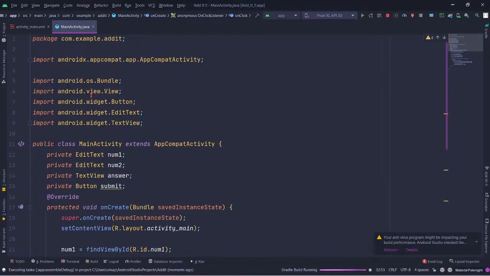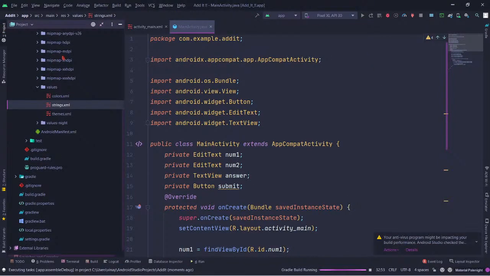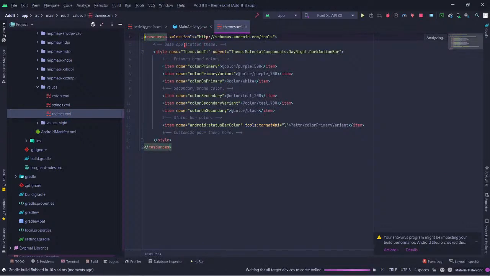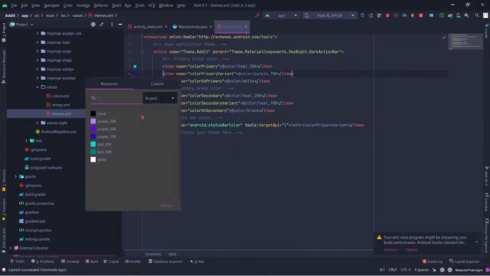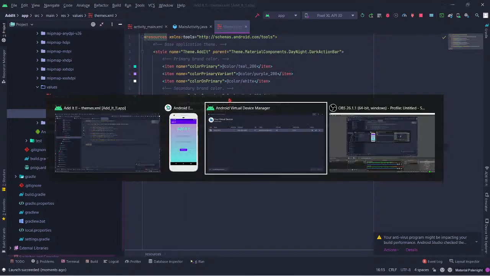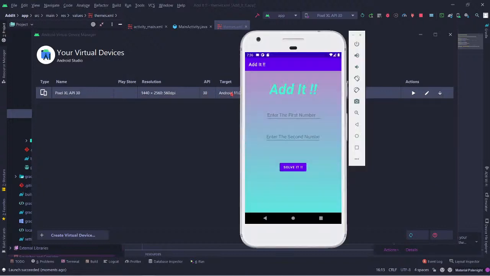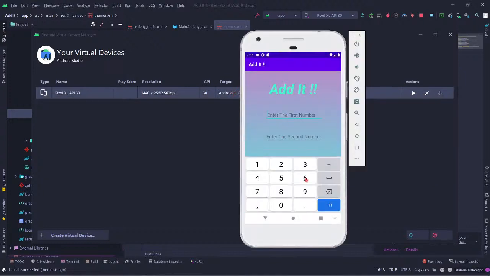It will take something like a minute to finish because there has been a lot of changes. Till then I'll change the theme colors to something better. I don't like these colors. You can see that this time they are already done, and our app should be working and the emulator is working fine.